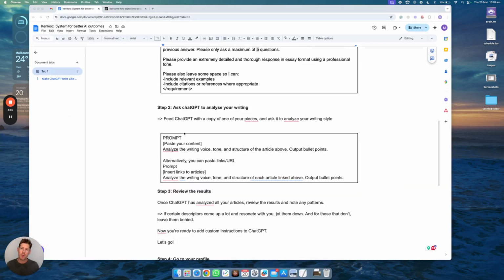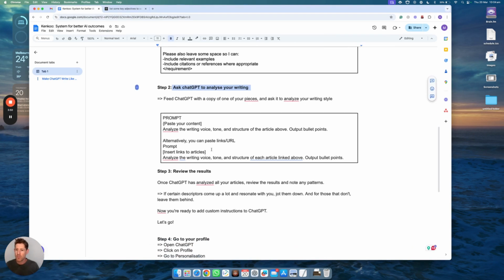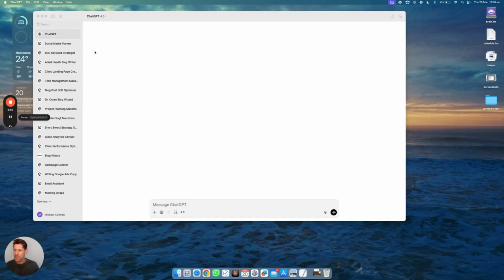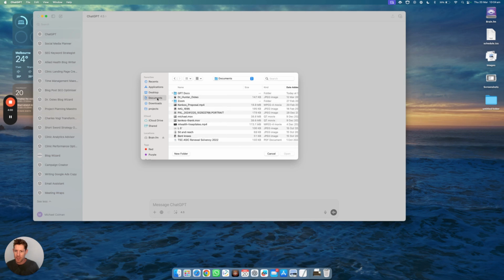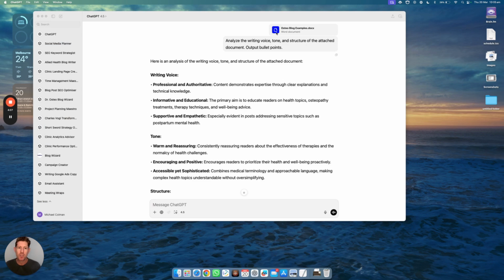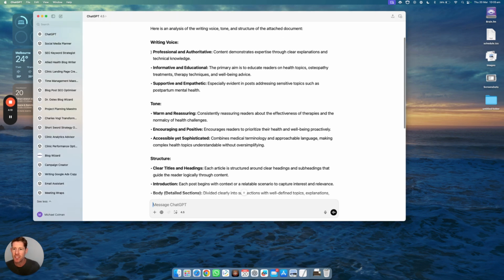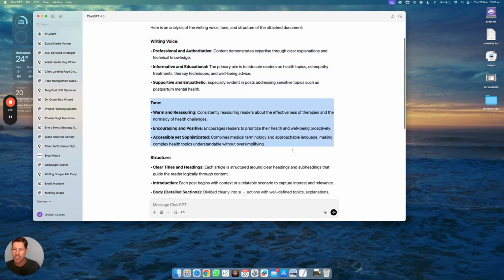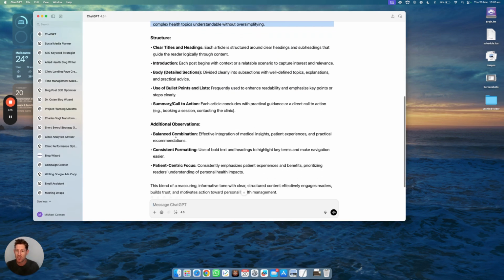So once you've got your document ready, the next thing we want to do is ask ChatGPT to analyze the writing. So what I'm going to do is upload some blog post examples. You just come in here, plus file, and I've got some documents in here. I keep a whole lot of these. Cool, so what it's come back with is its analysis: the writing, voice, tone, structure, and additional observations.